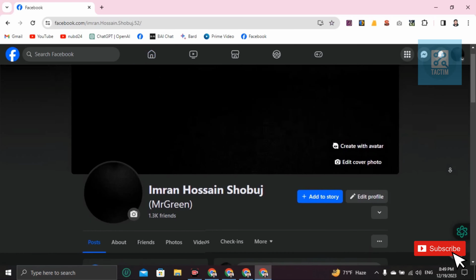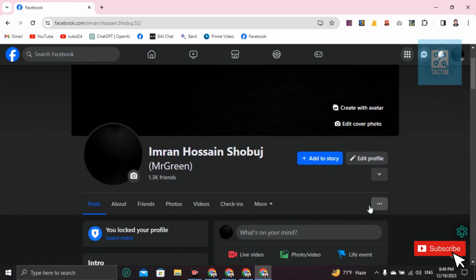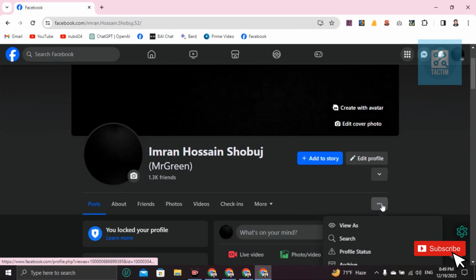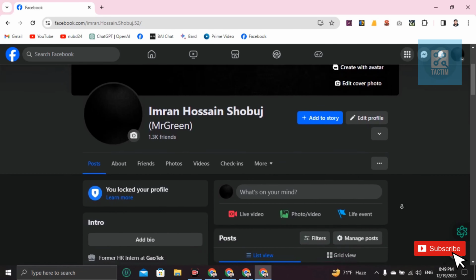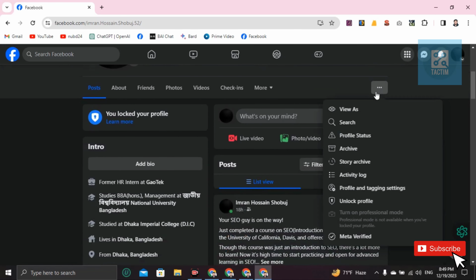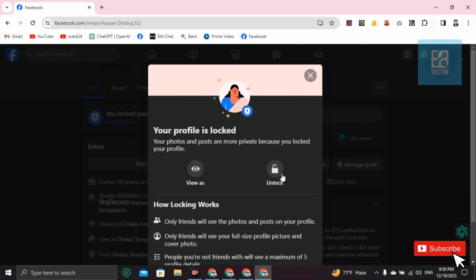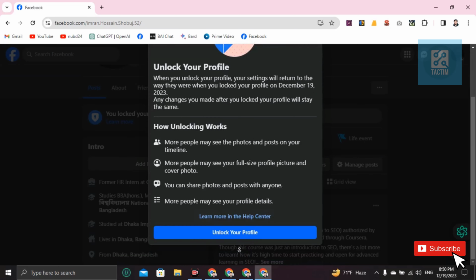Now scroll down a bit and you'll find here three dot icon. Click on this. Now scroll down. Now click. And you'll find here lock, unlock profile. Click on unlock. Your profile will be unlocked like this.